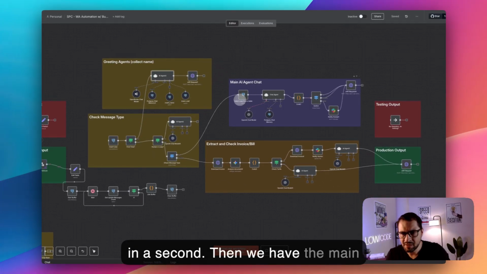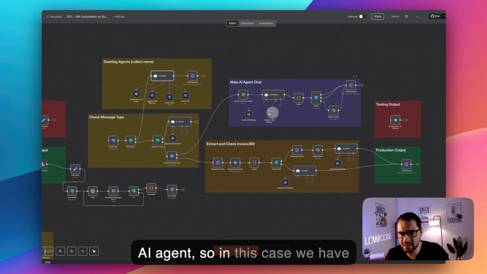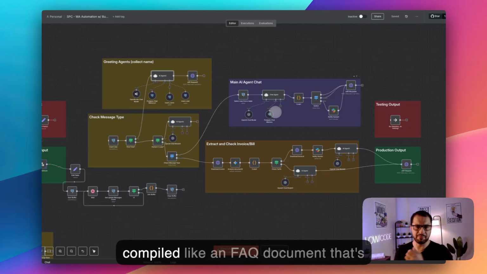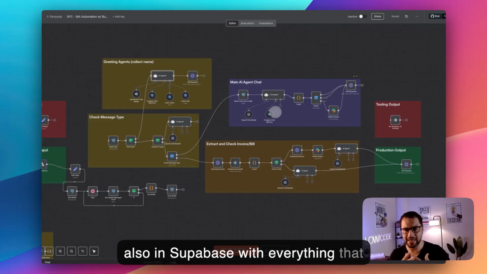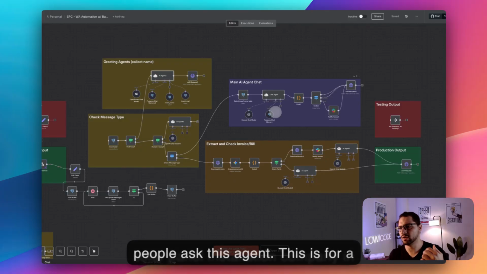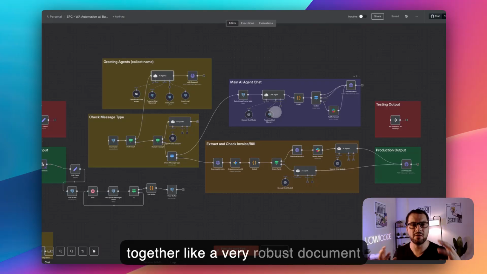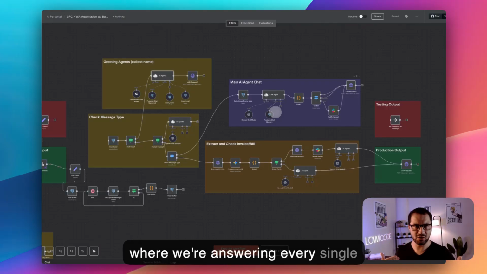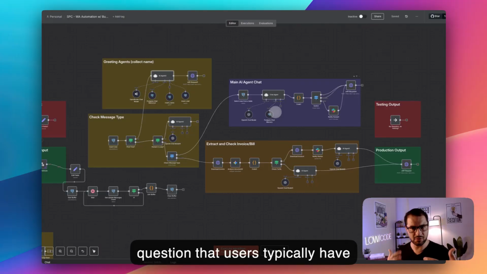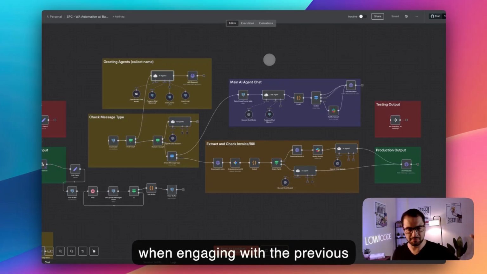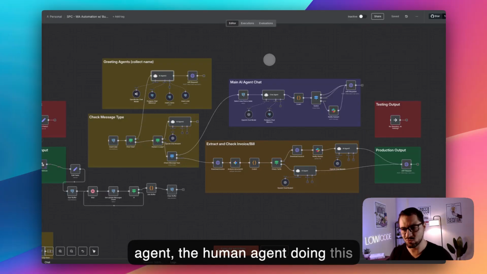Then we have the main AI agent. So in this case, we have compiled like an FAQ document that's also in Supabase with everything that people ask this agent. This is for a solar panel installation company in Mexico. So we help the company put together like a very robust document where we're answering every single question that users typically have when engaging with the previous agent, a human agent, doing this work. So we've put together all of that.